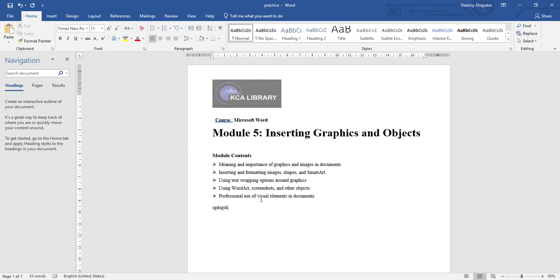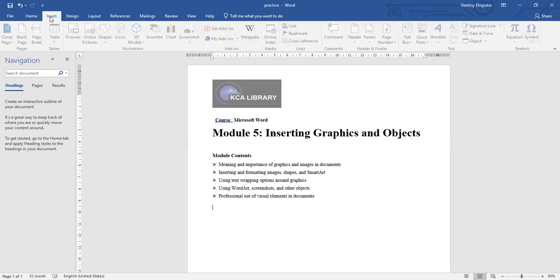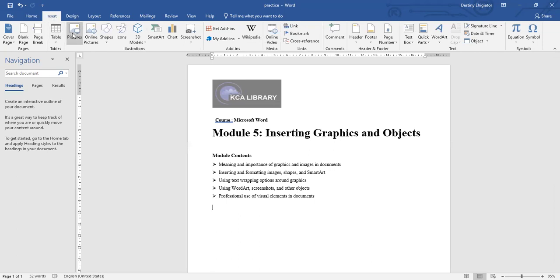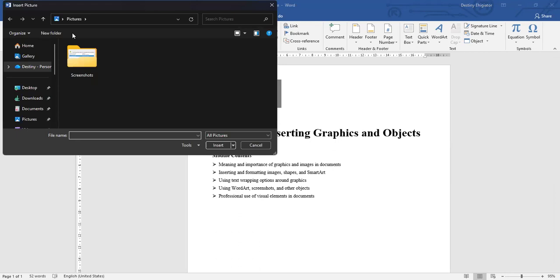Now, how do you insert and format images? Images can be inserted from your laptop device, from stock images, or from an online source. Let me show you how to insert an image. If you want to insert an image, go to your Insert tab, go to Pictures. This is if you want to insert from your desktop.